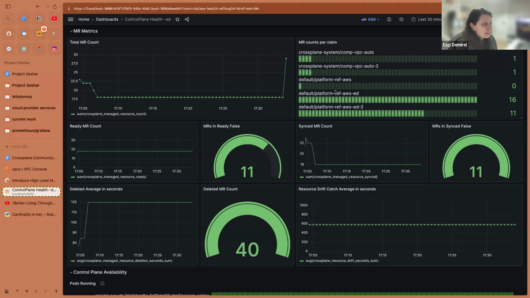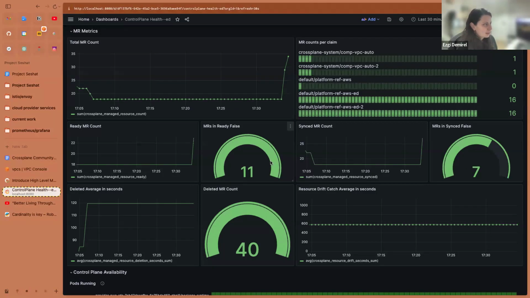So as you can see, the new claim is created. There are 11 managed resources at this moment and none of them is ready. They were unsynced when I refreshed it. Let's refresh one more time. Now a couple of them are synced and we are waiting for them to become ready. So we can immediately understand what's going on from this dashboard.